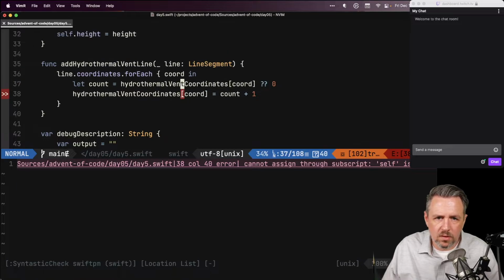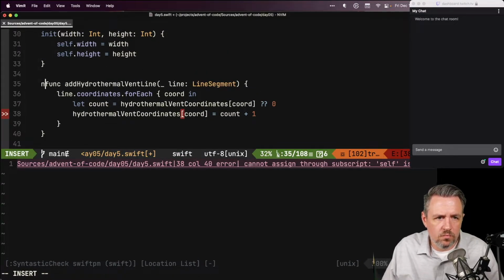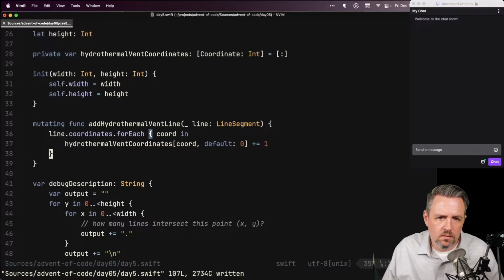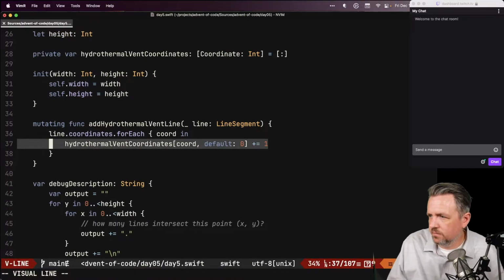Okay, what are you complaining about? Self is immutable. That is true. Mutating func. Then I think that could I have done this the way I tried to do earlier? Defaults is 0 plus equals 1. Can I do that? I can. Oh, okay. That's way better. I like it.